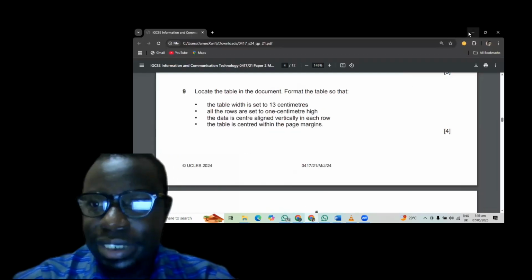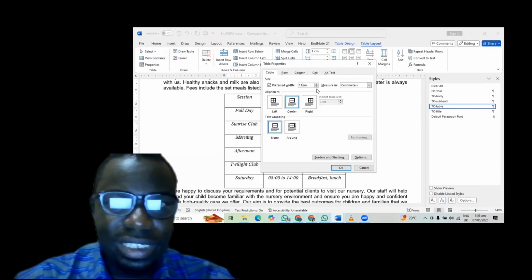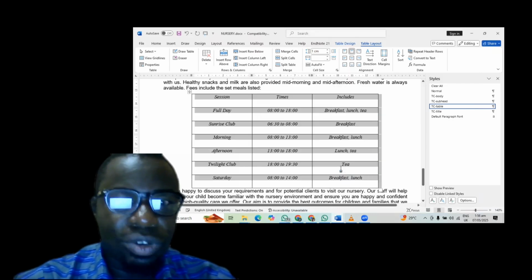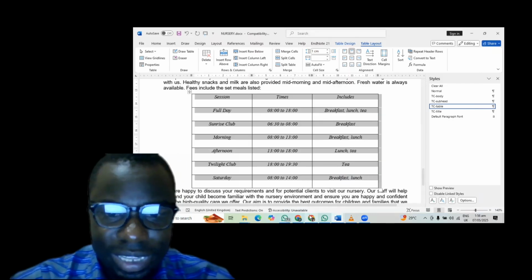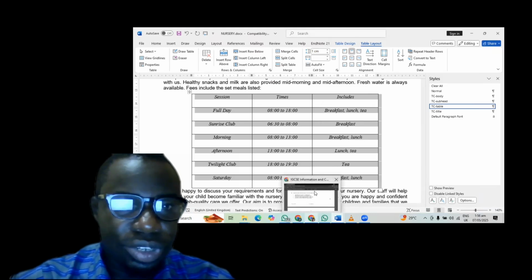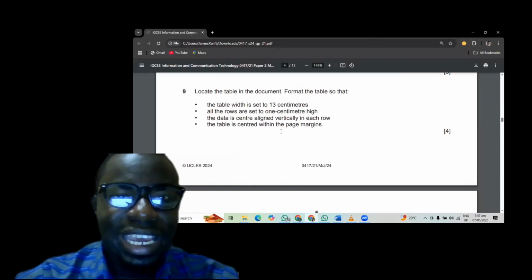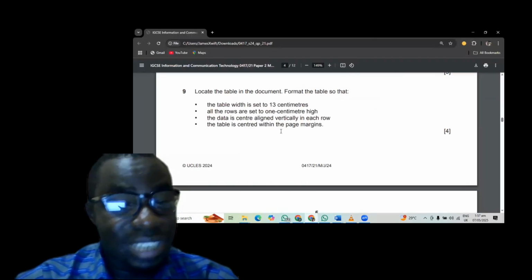All right, so 13 centimeters. Just change that to 30 centimeters and click on OK. So we have changed that to what? To 30 centimeters. We are done with the table. You see, very simple. Do you understand that? So we've made sure that it is set to 30 centimeters.